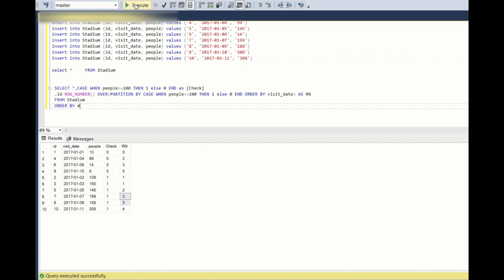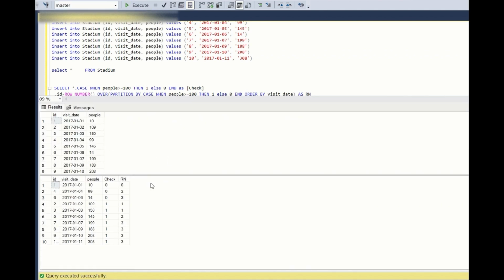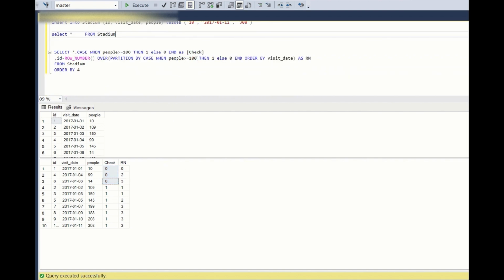So now I hope you have understood what I have explained. We are creating subsets inside the sets. First, the sets are created based on this check column. The check column is created based on the count of people, and subsets are created on the basis of the rank, the row number, the difference between the ID column and the row number. So now we have got subsets for each of the sets.